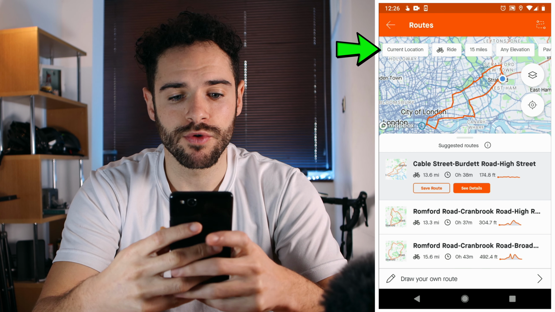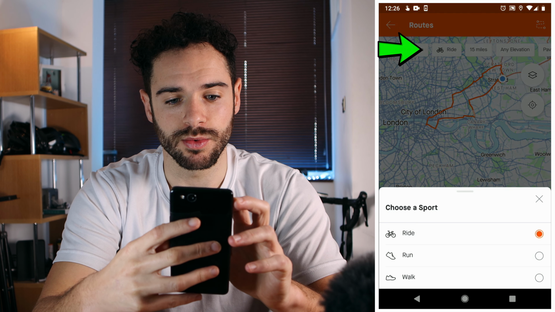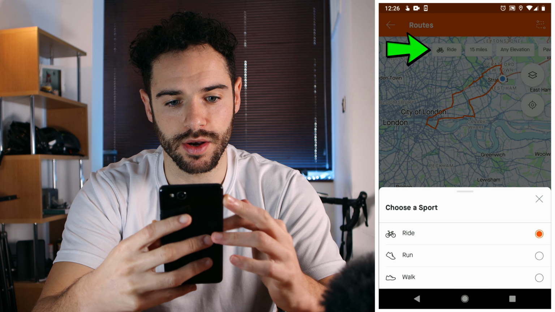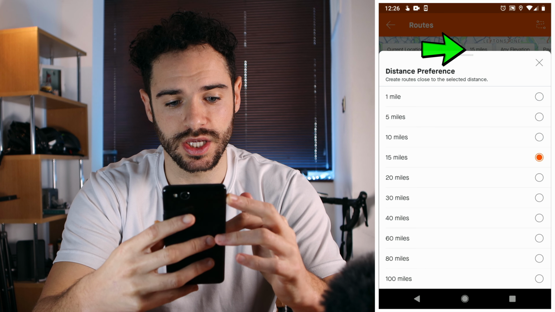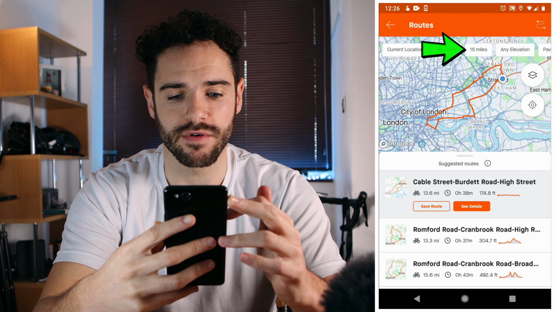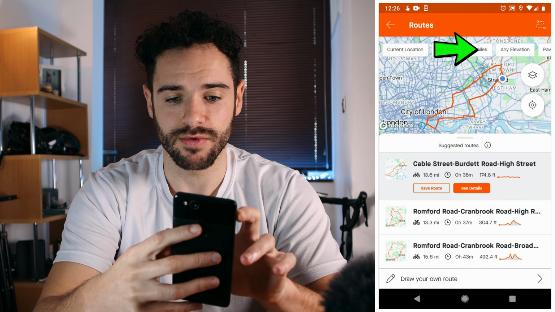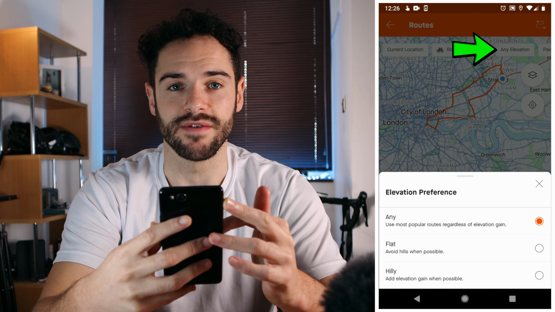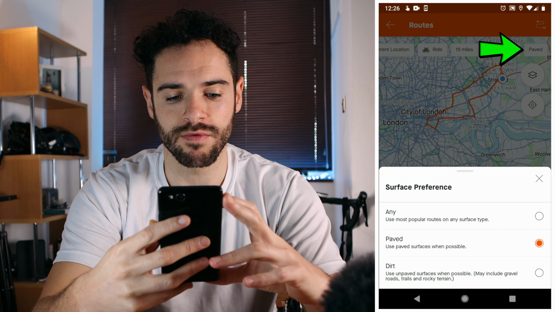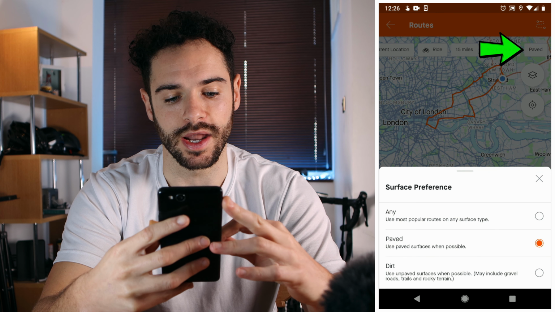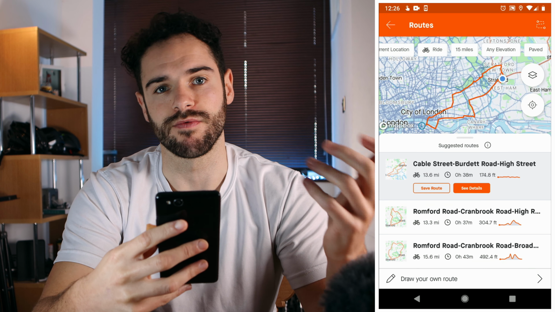Now within the route planner we have these tabs at the top. So we've got ride, so we can choose whether we want to run, walk or ride. We've got 15 miles, so we can change the distance. I'm going to go for around 15 miles today. And we've got elevation, you can say if you want it mostly flat or hilly, etc. We've also got the type of road, so we've got any, paved or dirt. I'm going to stick to paved because I'm a road cyclist.